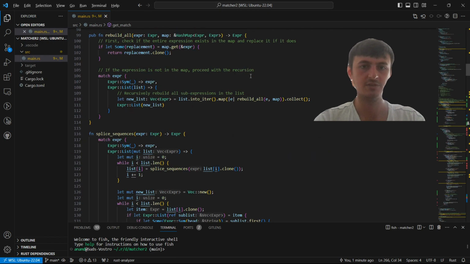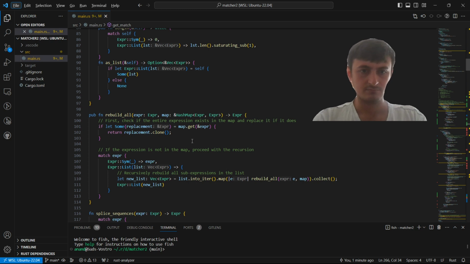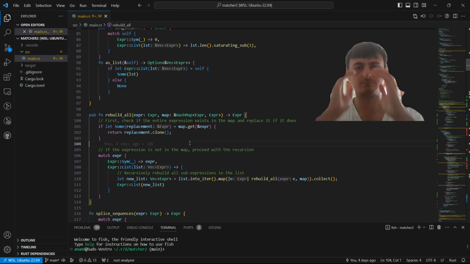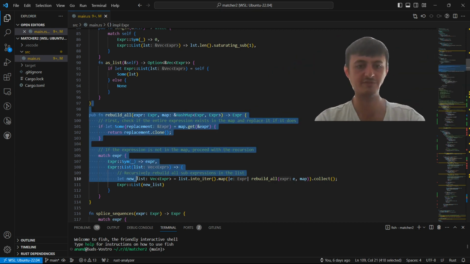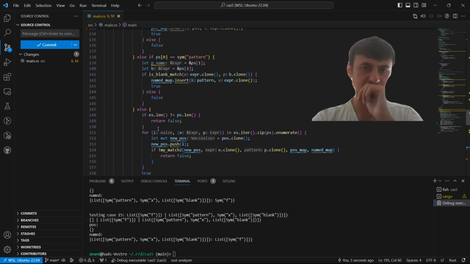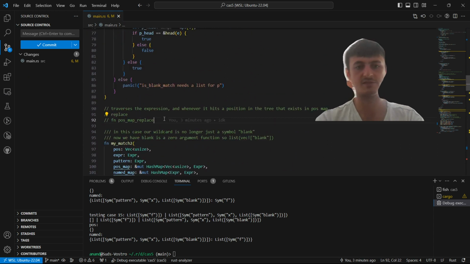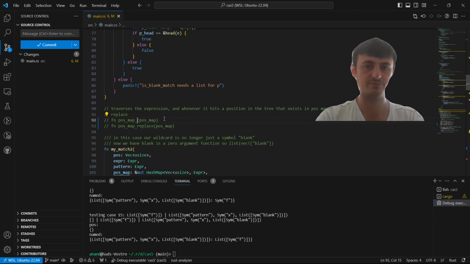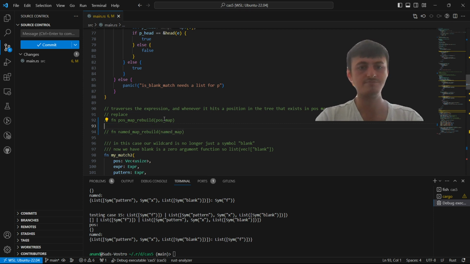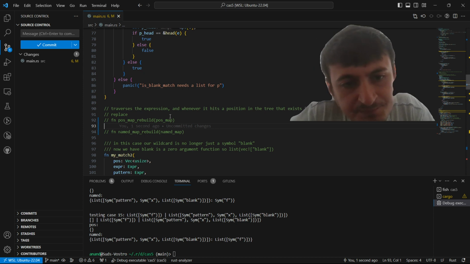Alright, so what I want to do now, yeah, so we're going to build this function. But with two of them. So up here, this one takes the pos map, and then we're going to have, or I'm going to call it rebuild. And then this one is going to be, which takes the named map. That takes 2 scans though, but maybe that's fine.